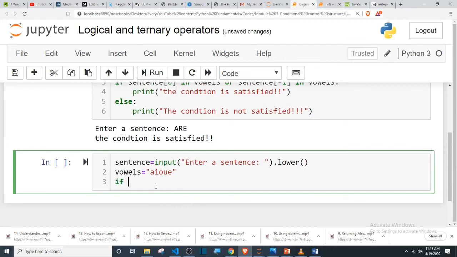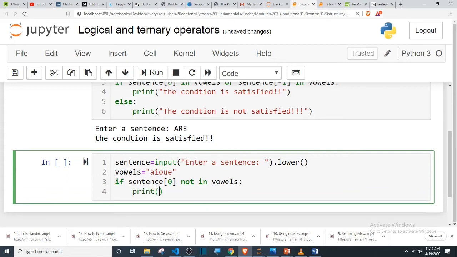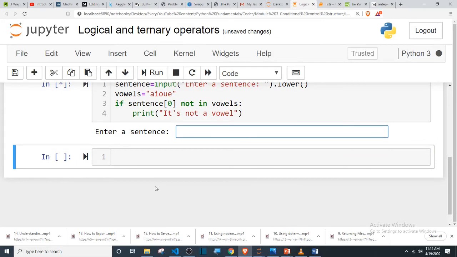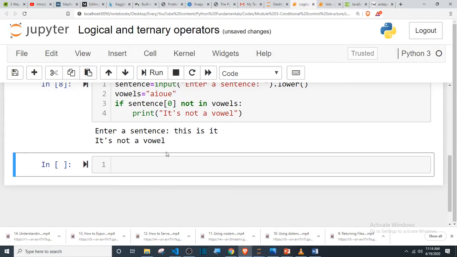So what I'll do is to say if the first character, which is sentence of 0, is not in vowel, so if it is not a vowel, go ahead and print it is not a vowel. Otherwise do nothing, so I'm not asking you to do any other thing. So I'm going to say hey, this is it, and it's saying it's not a vowel.